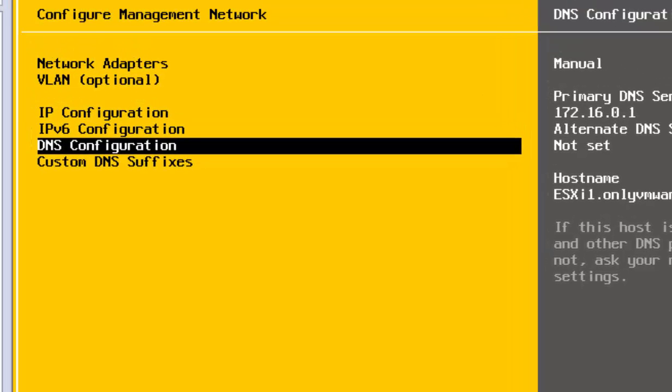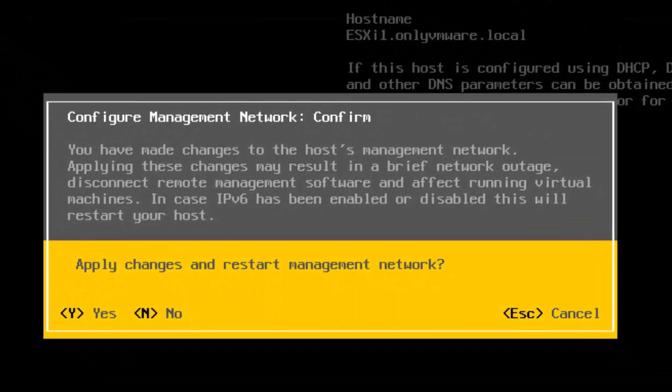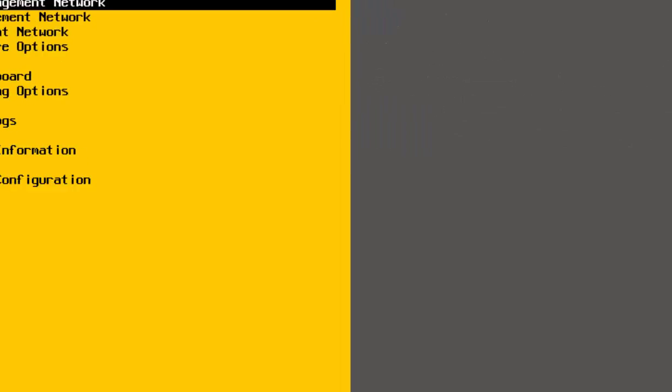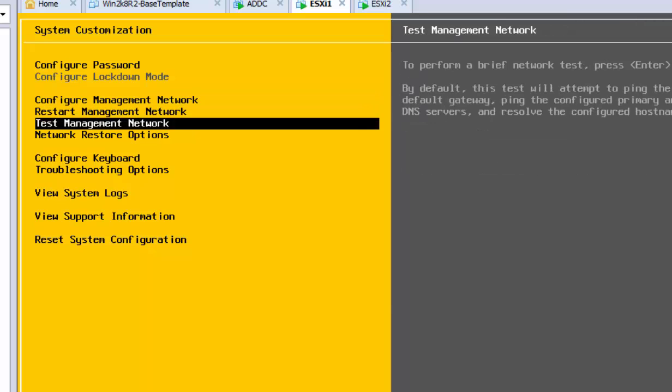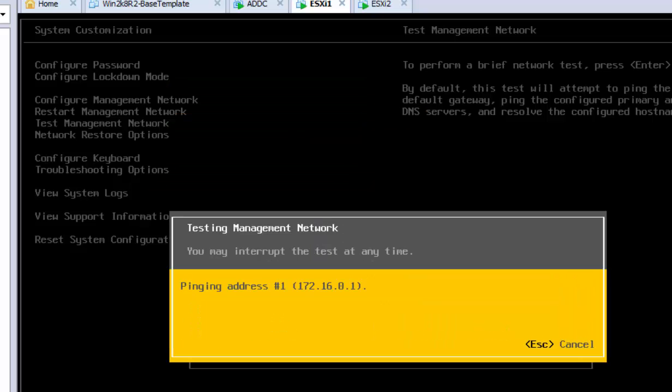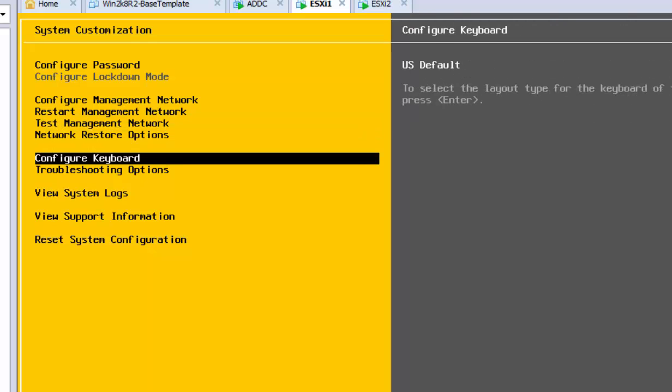Just press escape and then it will ask us to restart the management network. Press Y to restart the management network. So that's it, the IP has been assigned. So we can test the management network. Press OK. It will try pinging 172.16.0.1. Resolving hostname failed because we have not yet added the DNS entries for that. So we will go to the Active Directory and DNS server and add the DNS entries. Okay, that's it for now.